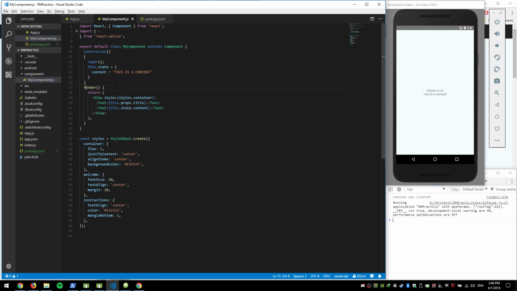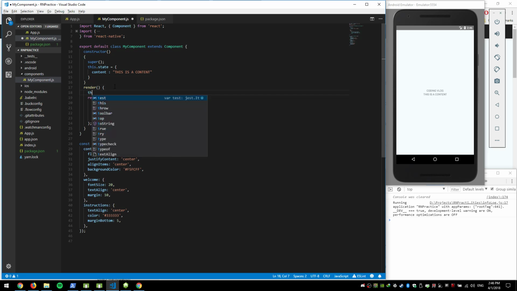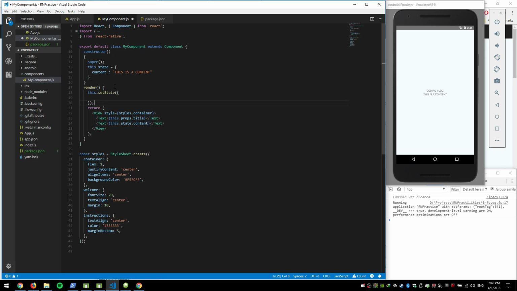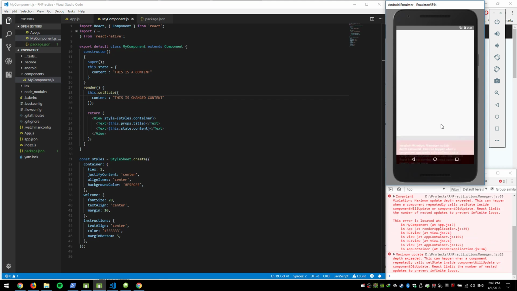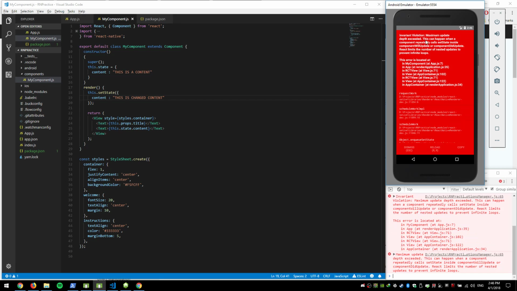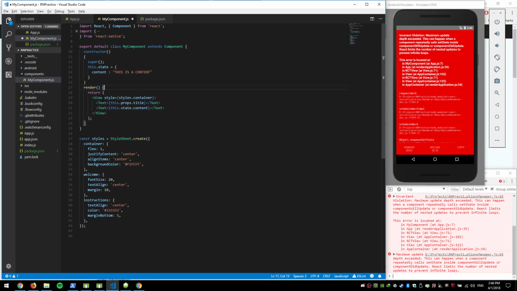So in this render method, we can explain a simple example of how to change this state. So this.setState of this content, this is a change content, maybe like that. And then if you reload, oops, okay, you can call it in here, sorry.